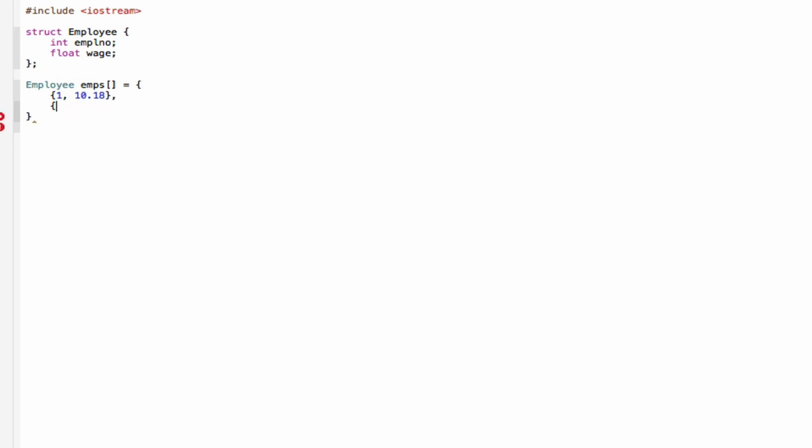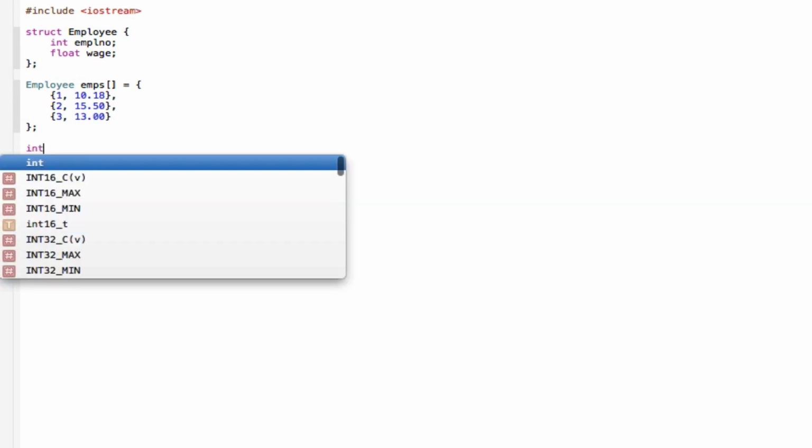go one back, 2.50, now put in the curly braces, a comma, go to the next line, put in 3, curly braces, then put in 3 and put in 13.00. You can have any number you want. Go to the next line, close that off with a semicolon.